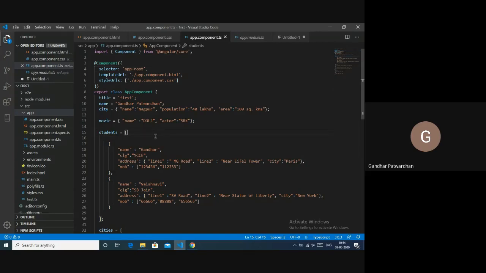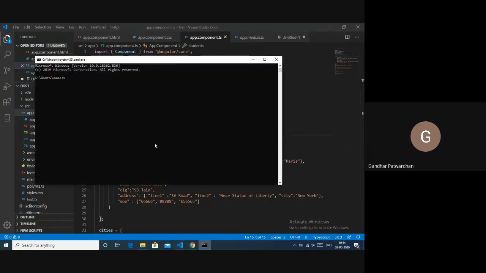Okay, so let us take it forward. Now what we are going to do is create a new component, and we'll call that component, let us say, movies. To do that, I'll open my command prompt. I haven't opened it yet. I'll go to my drive.